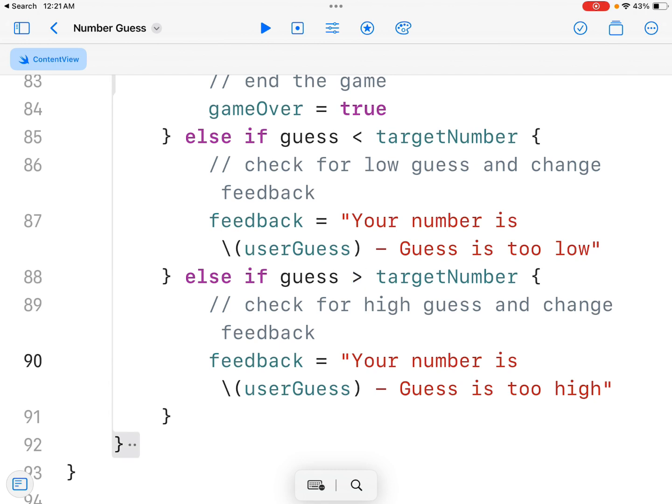Go ahead and tap behind the closing curly brace on line 91 and tap return twice to leave a blank line in there. This brings us to the end of this section of our Number Guess app project. In the next section of our app project, we'll write the code to end our game if our user has used up all of the guesses that are allowed and have not guessed our number.